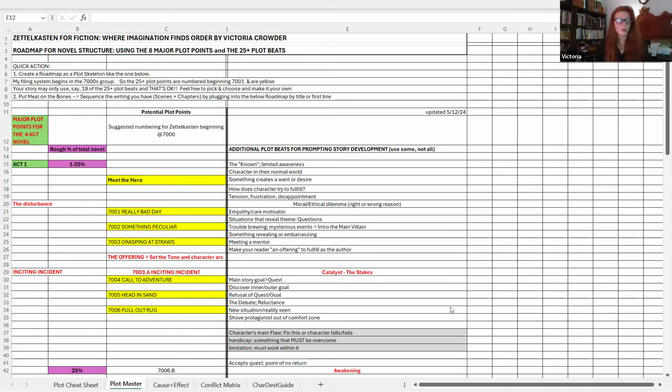Okay, so what you're looking at is your downloadable guide, your map for this week. Across the top, it says Zettelkasten for fiction, where imagination finds order. Roadmap for novel structure, using the 8 major plot points plus the 25 plus plot beats. A word about structure and plotting. I would never want to offend or leave my pantsers out of the game.